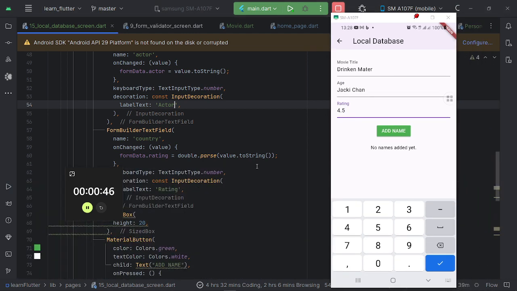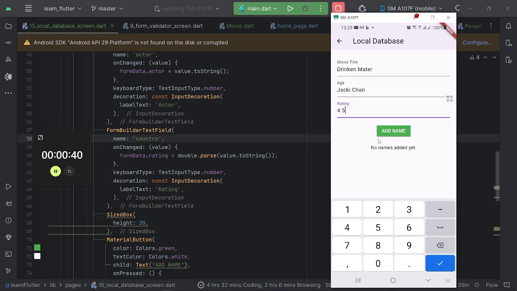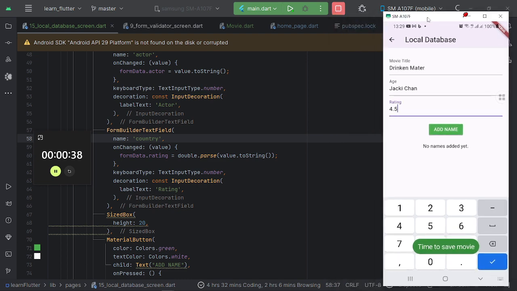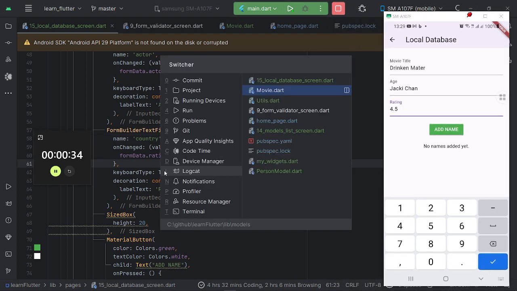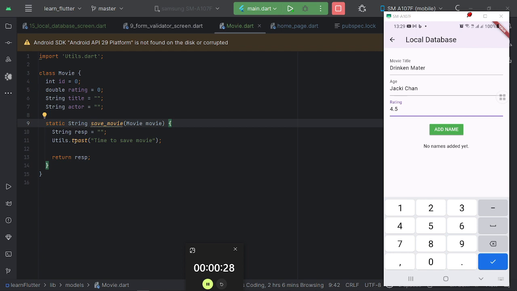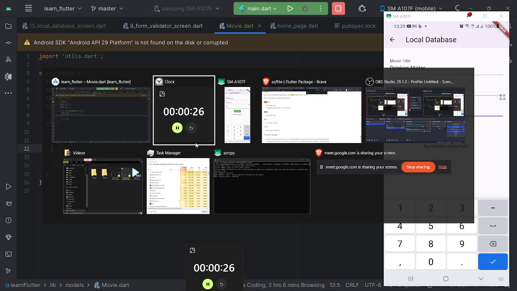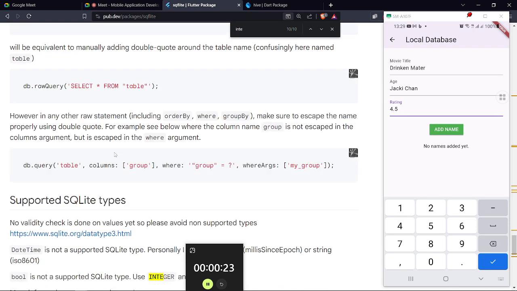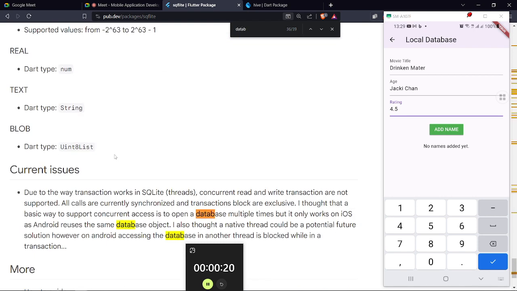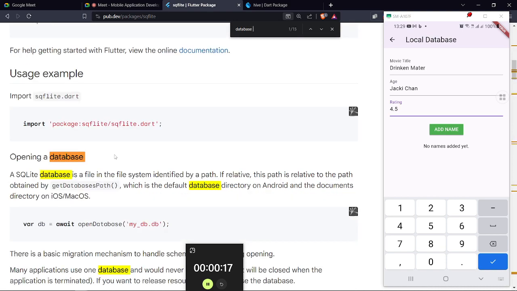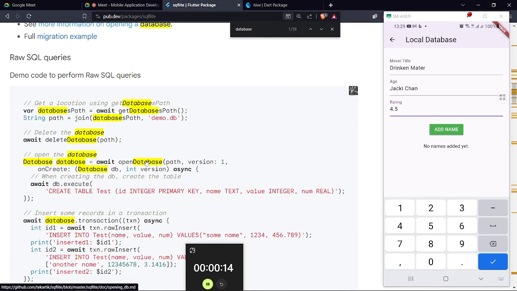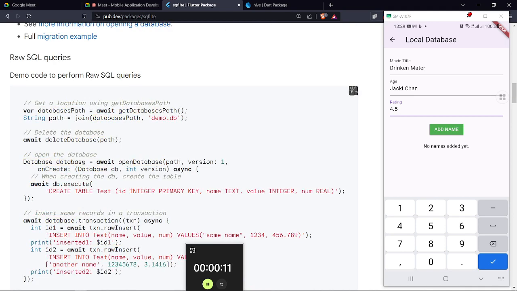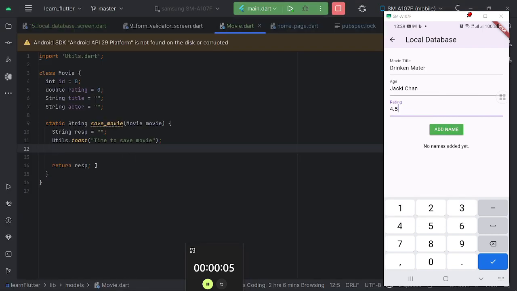All right. So after doing that, the next thing is now to save the movie itself. Before our video ends, we're going to check if the database can be opened successfully. So to open the database, you'll have to get it here, right?